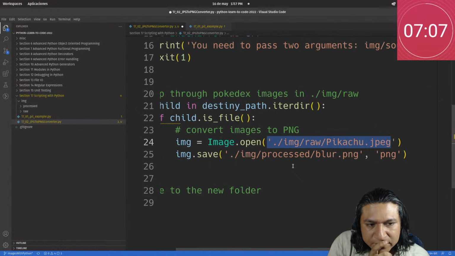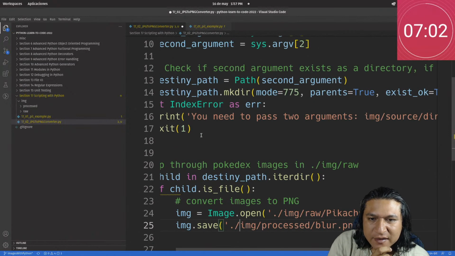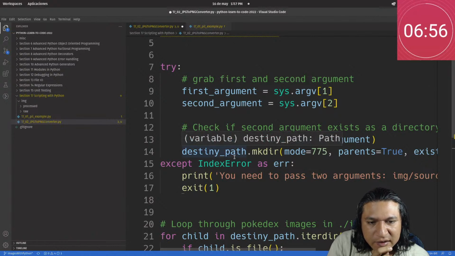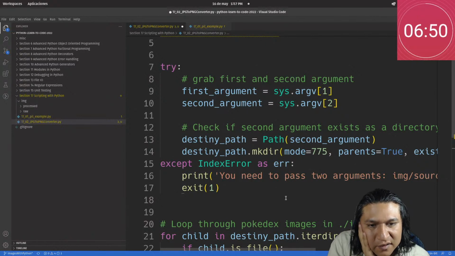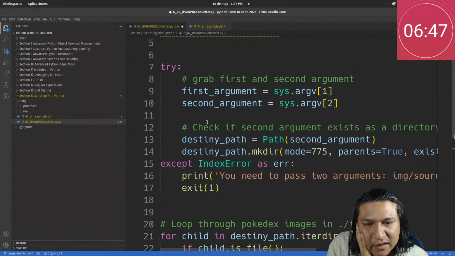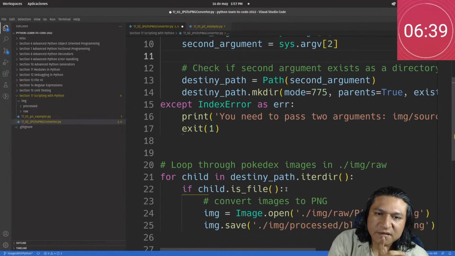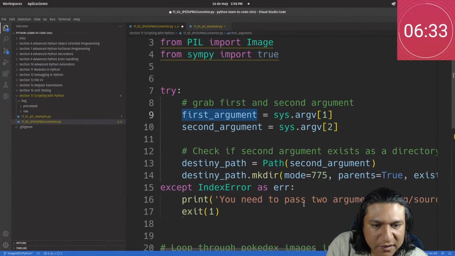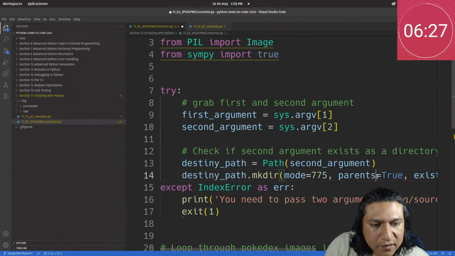And then, what I need is not destination path. No. I also need the source path. The source path must exist. Second argument. I already had first argument. Destination path. I'm grabbing the first and the second argument. I wonder if I need to validate that the first argument is a directory. Okay.